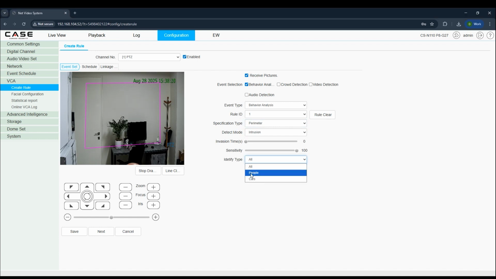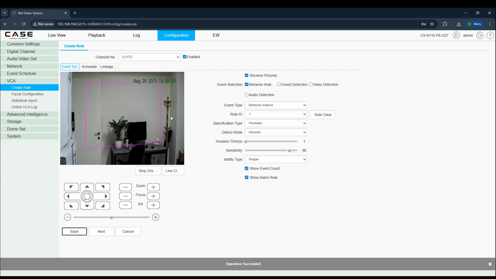I'm looking for people, cars. So in case of a human being getting inside the area because it's an intrusion, even if they are inside the area, after 1 second, they will trigger it. But if it's enter, they have to be outside the box and then get inside the box in order to be triggered. So in case of intrusion, 1 second, show event count, show alarm rule, save it right there, and that's how I configure AI.